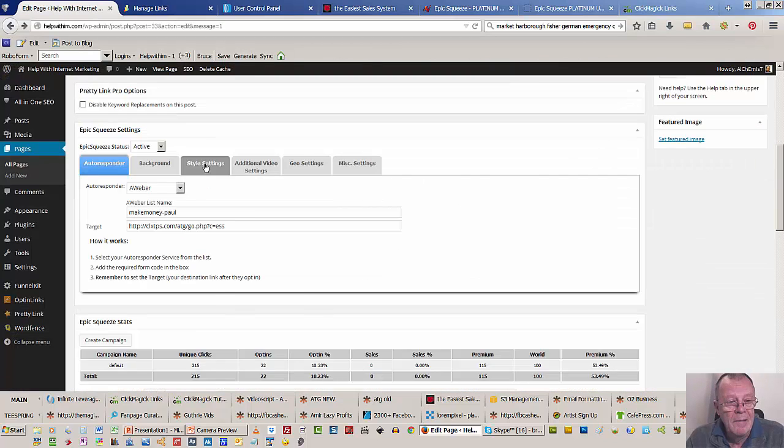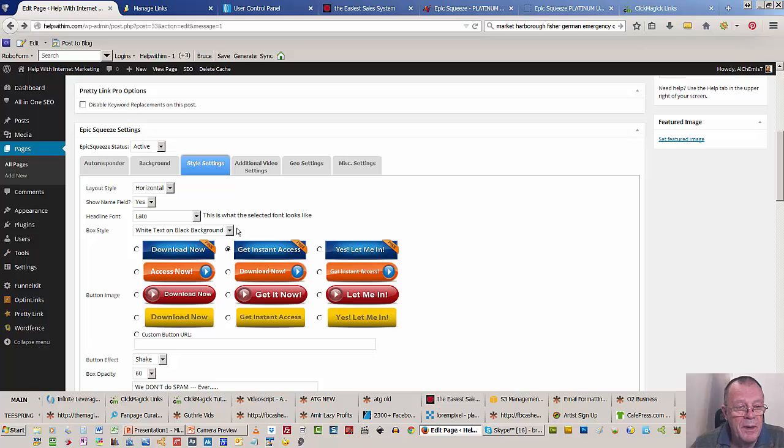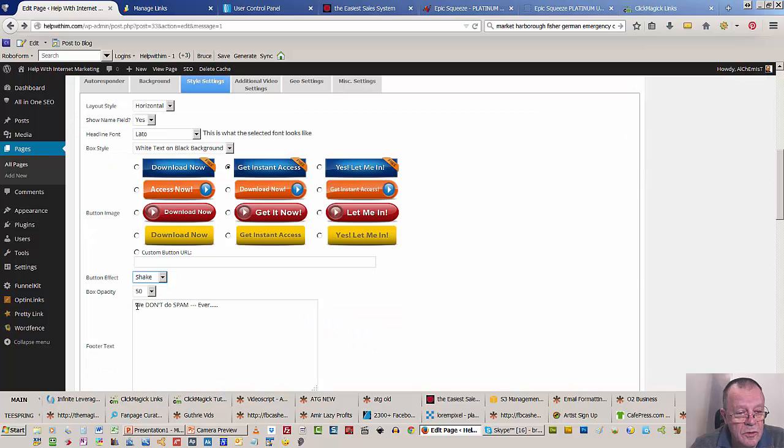Okay, where did we get to? Okay, you can have white text on a black background, and I'll make the opacity of the box 60% or 50% so that the background does shine through. I've chosen this one as my get instant access, and there are a whole lot of things. You can make it go ta-da, flash, bounce, pulse, swing, wiggle, wobble, whatever you like. And this is the footer. You saw that we don't do spam ever at the bottom, and we can put that in there.